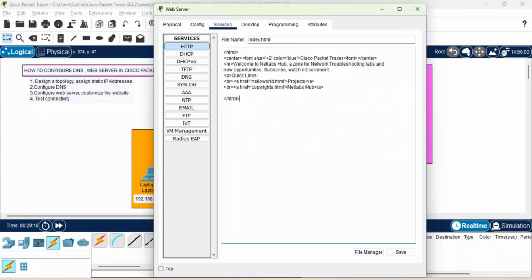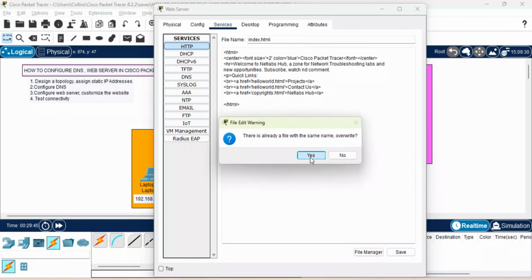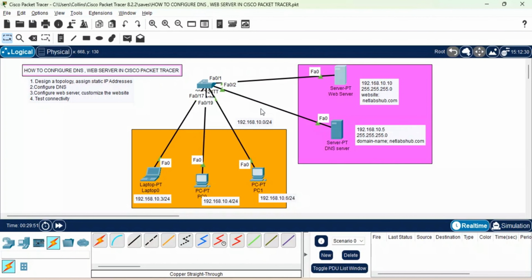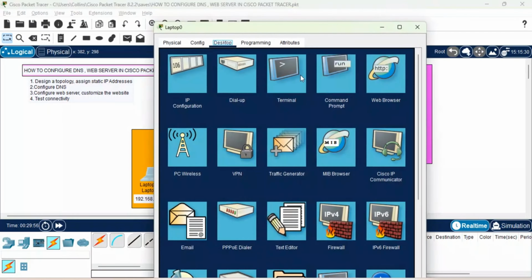So I'll click this one, then ensure that this is Netlabs Hub. Then you've got project, and then contact us. So then save. The moment you save, that is the landing page that we should expect. So let me test communication.